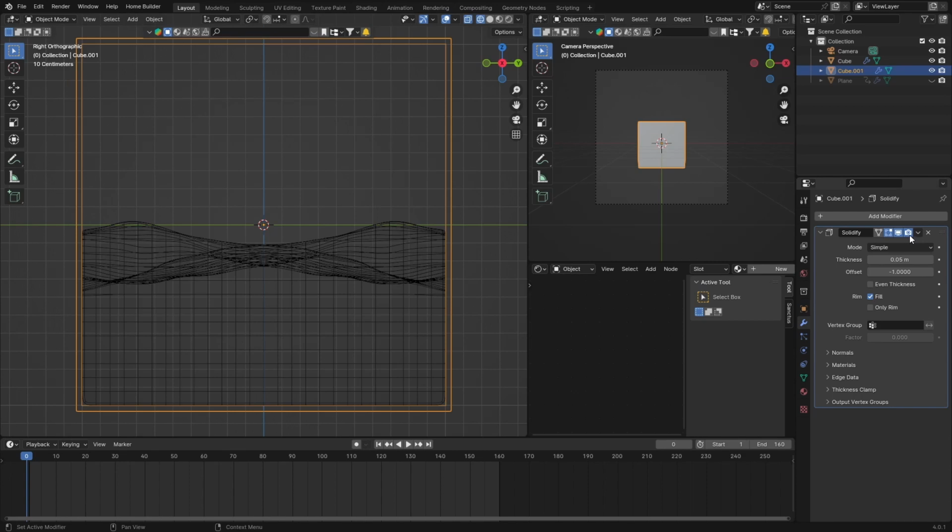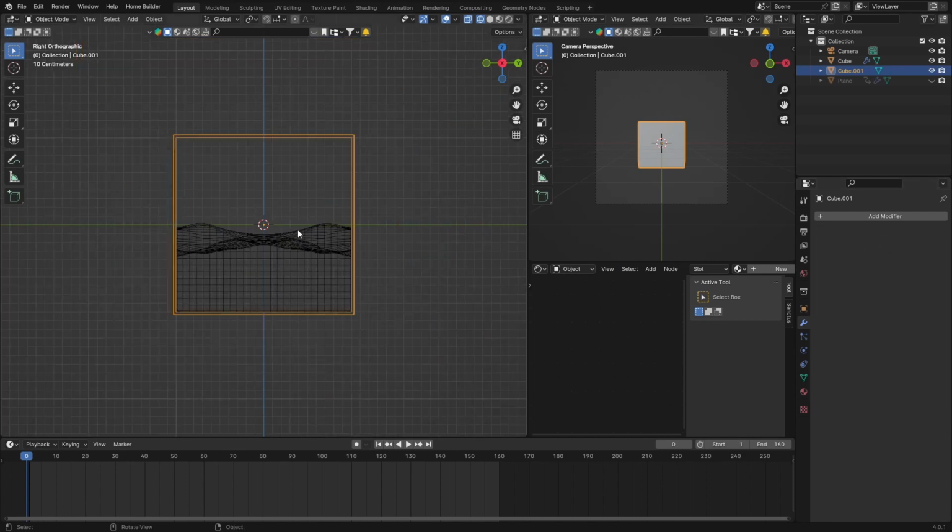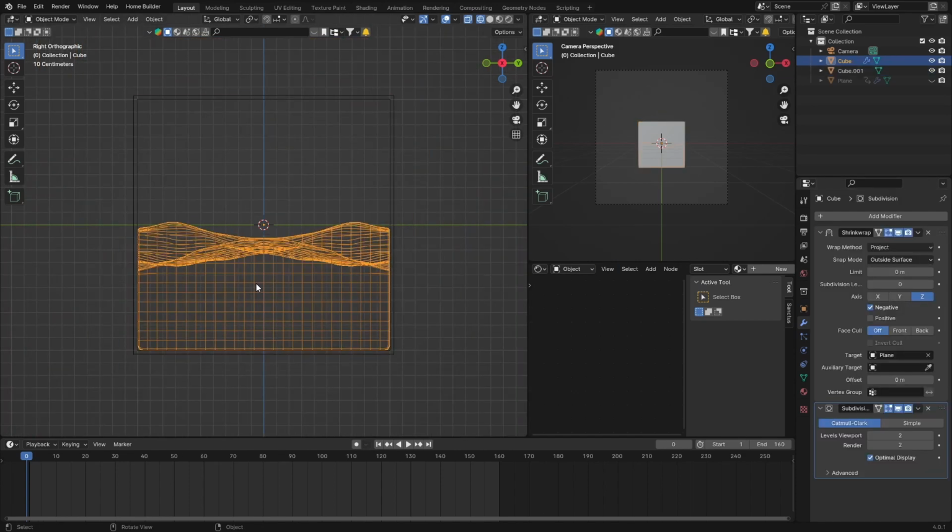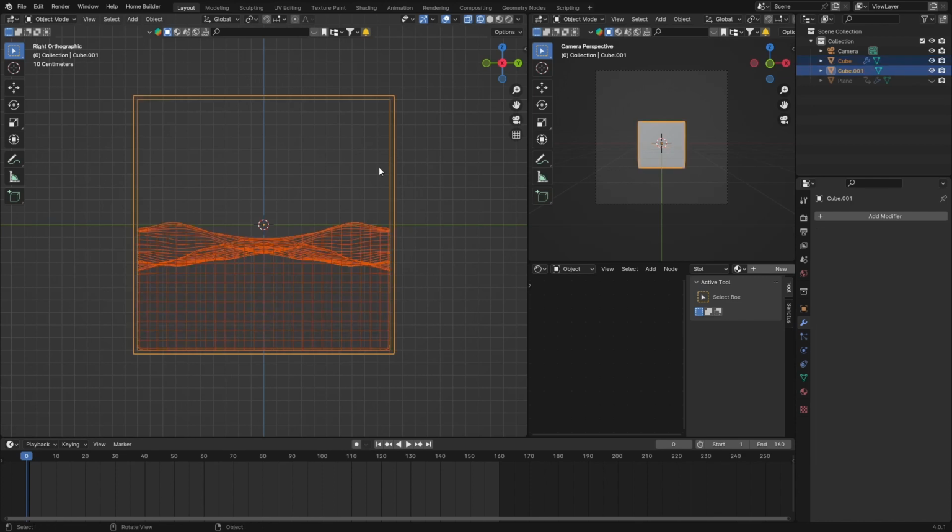Then apply this modifier. So boom. Then select this cube, hold down Shift, select the second cube, and then hit Control P, and then set parent to object.